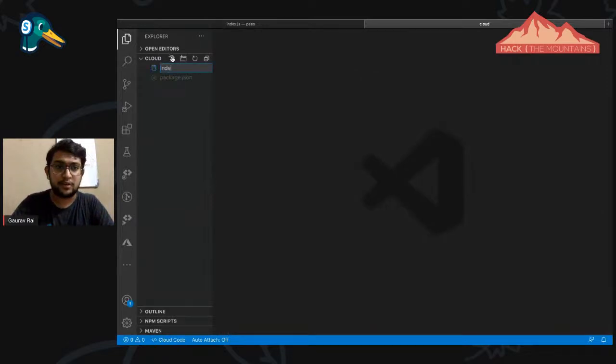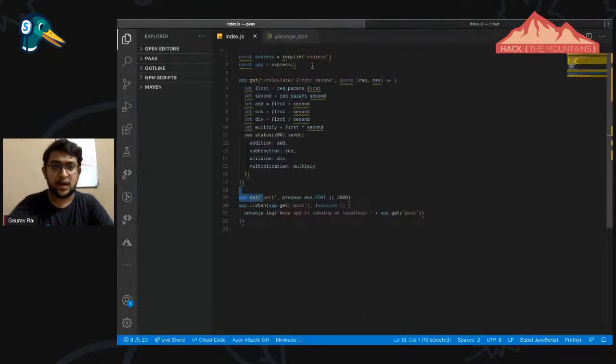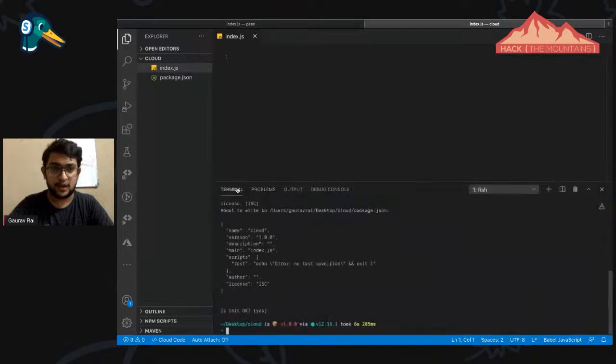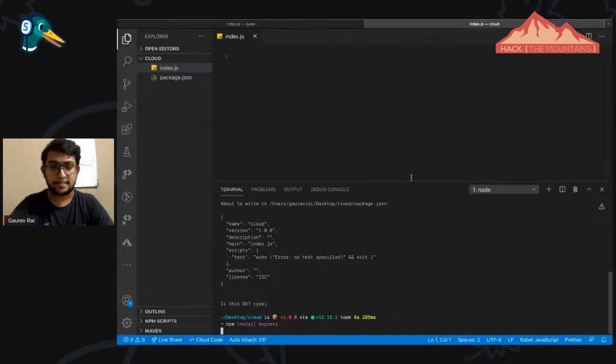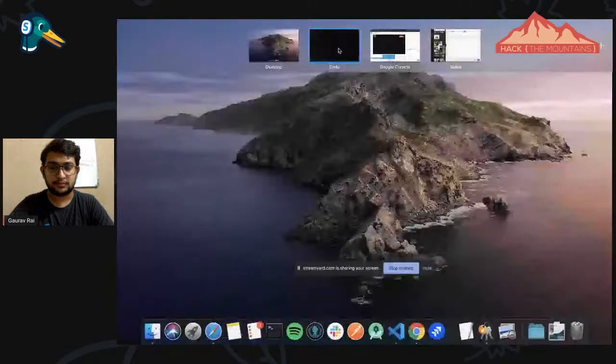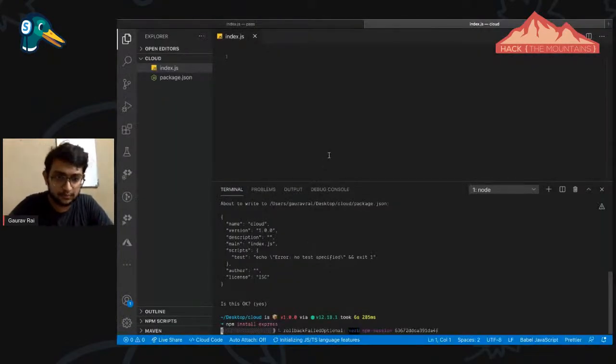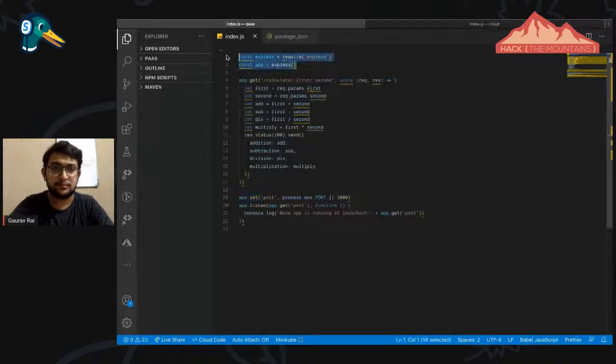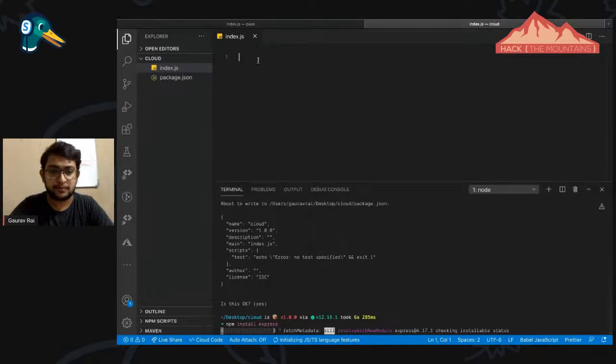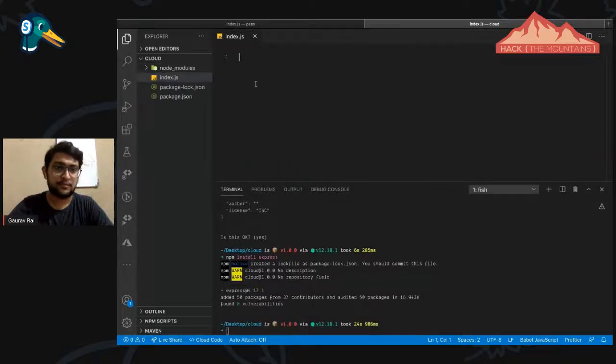I will add one more file, index.js. This is the file inside which all the magic will happen. Now, I would require this library called Express. Express is like a routing library. So, how to install a library? npm install express. And then I will just copy paste this. And I will just import Express and make an app out of it, just like a variable. Very simple.